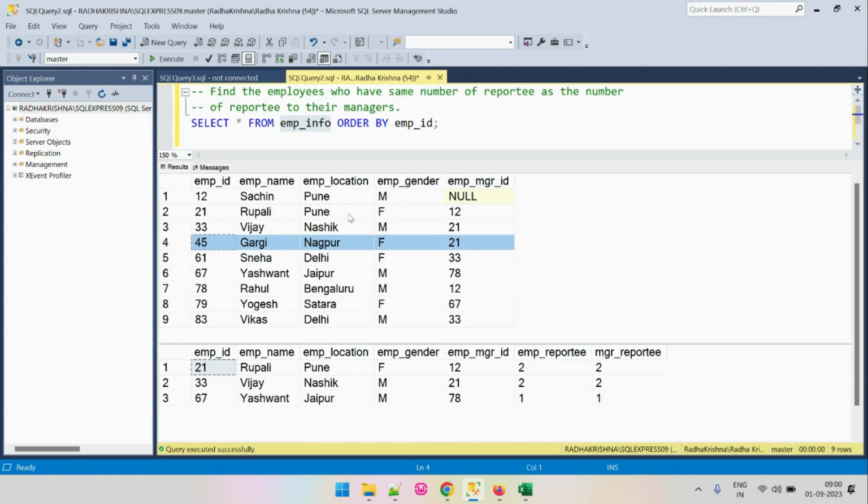As part of the output, we have to find the employees who have the same number of reportees as the number of reportees of their managers, which means that the number of people who are reporting to an employee should be equal to the number of people who are reporting to their manager. So before checking the expected output, let's see one small demo.